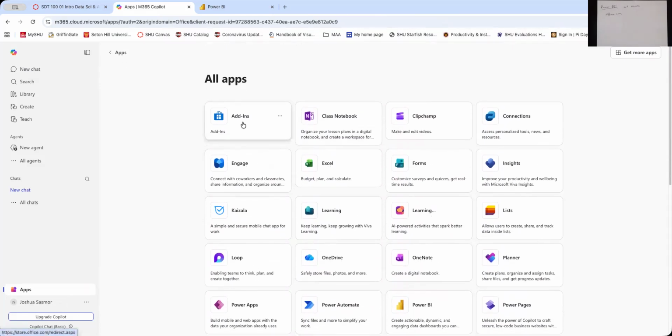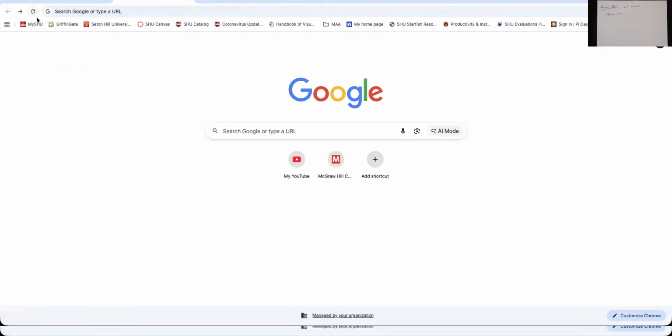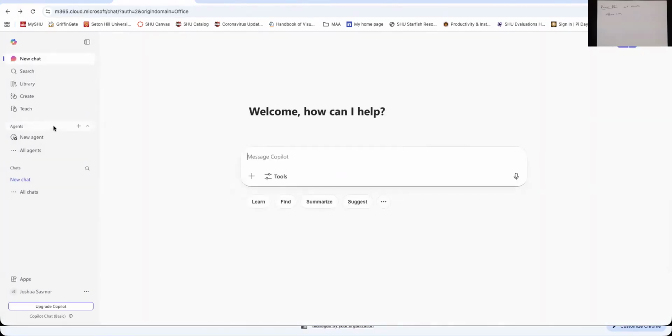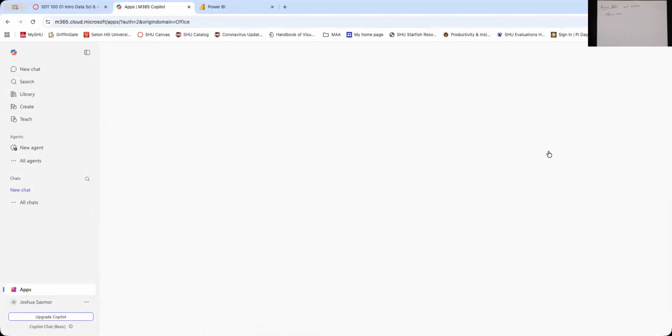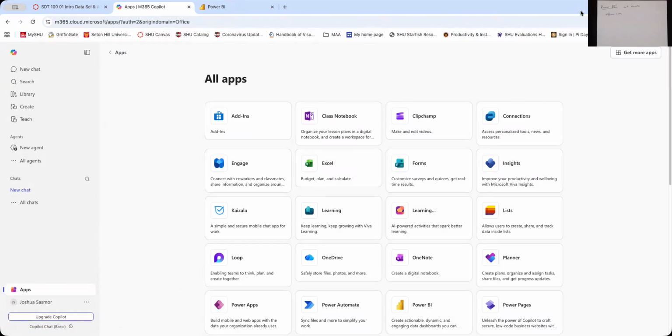Add-ins. Okay, let's click on that. Does that load other options for Power BI? That was a menu option. Just click add apps in the top right. So down here, we go back to the all apps. Behind where it says my name, top right, get more apps. Okay, so that's where we get Power BI added in.